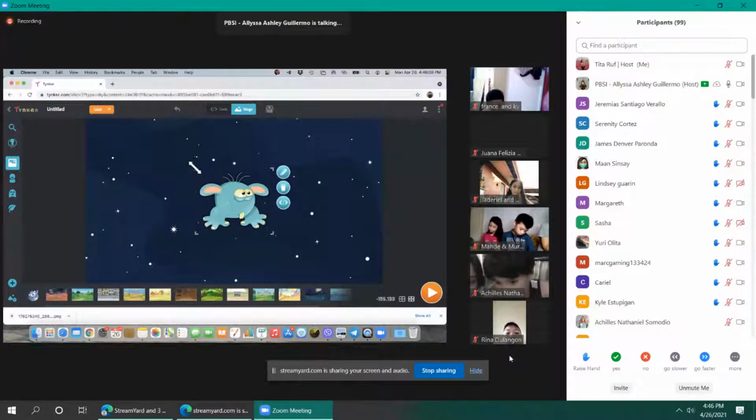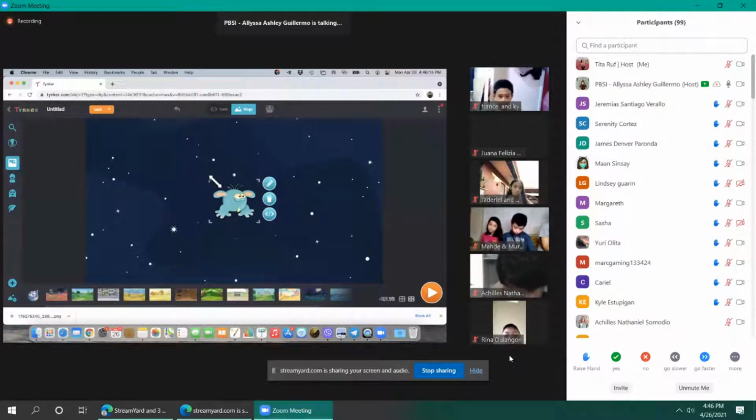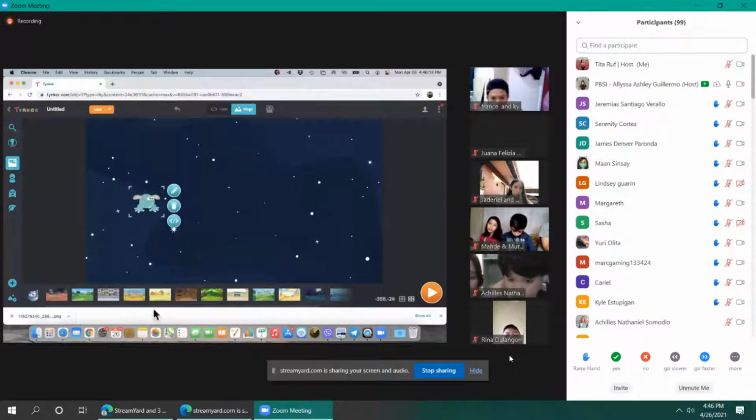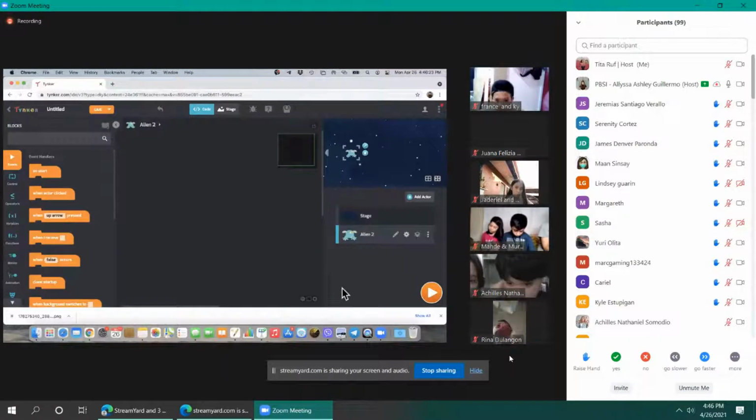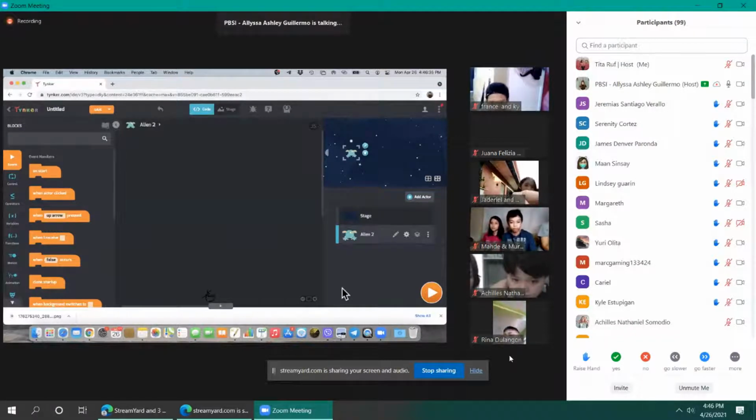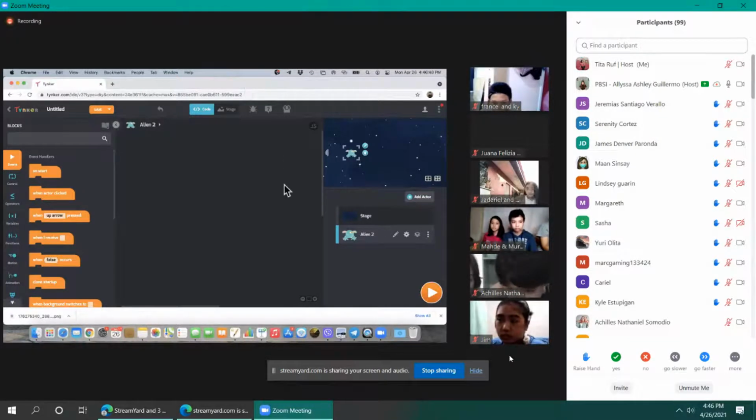Then, if you see this 4 corners, there are 4 corners here. You can use that to change the size. Okay? And then move it somewhere here. Are you done? I'm giving you 2 minutes to add the stage and to add the background. The character or your actor.